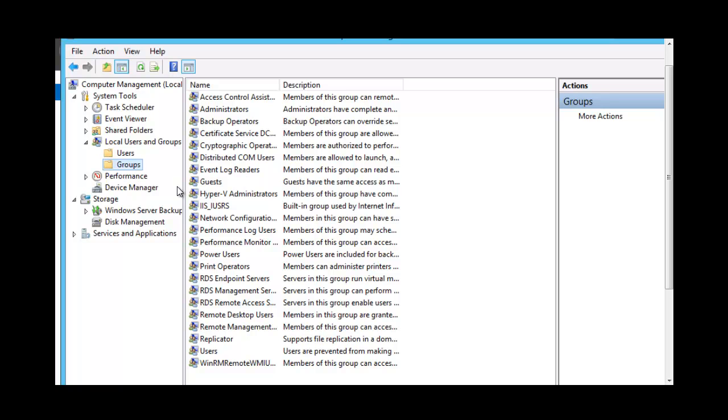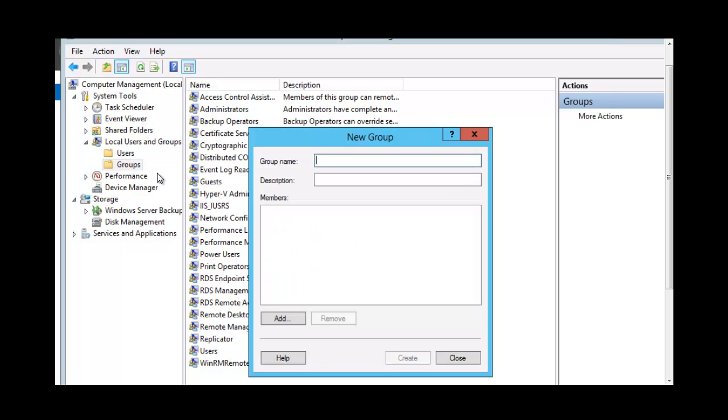Within this console, we're also able to create groups. You just need to right click on groups and click on new group. You type the name of the group. So let's say the group is called class group. You will put a description for the group. And you want to add the people who you want to be members of that group. So you click on add.